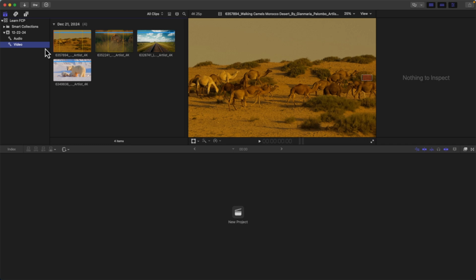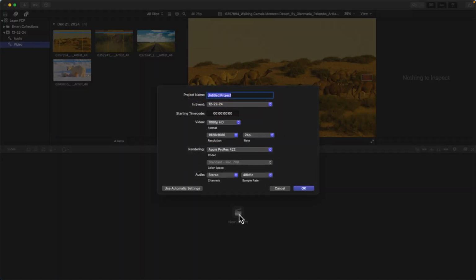But in the context of Final Cut Pro, a project is actually a timeline. Now, if you've worked in other video editors, then you should think of a project as a timeline. So if we click on this new project button here, this is going to allow us to create a new timeline. And so I'm just going to name this timeline to make it less confusing.